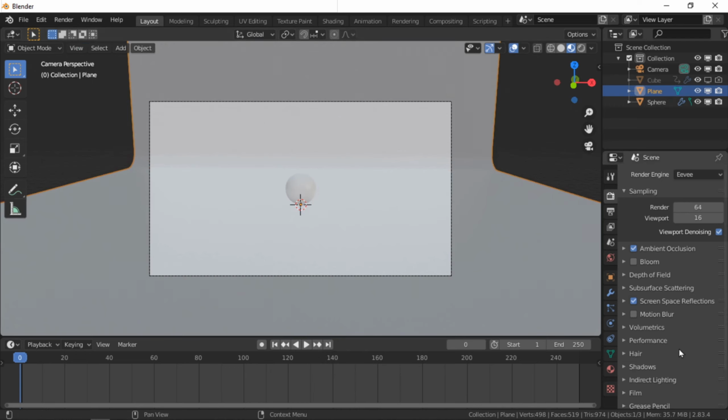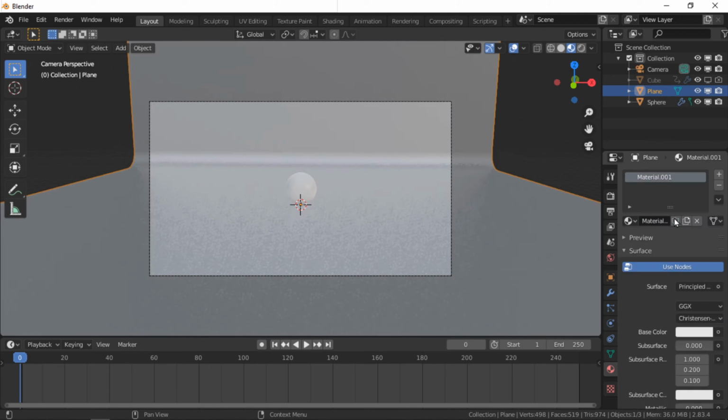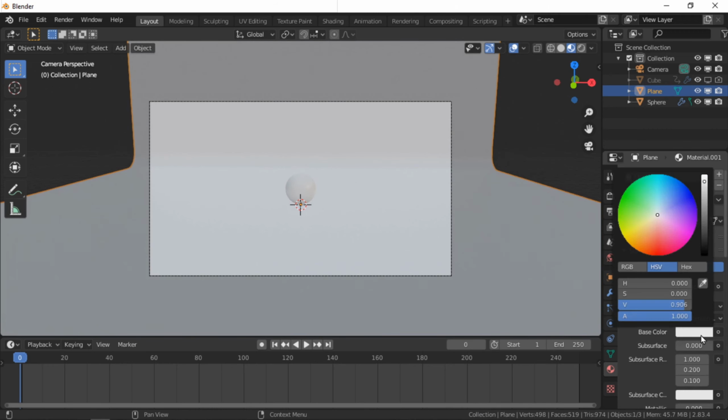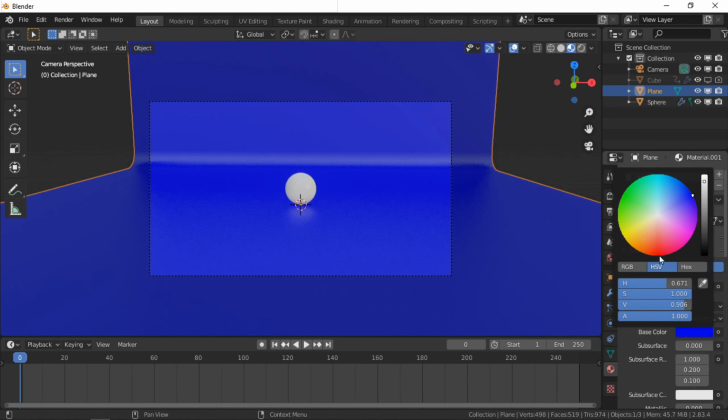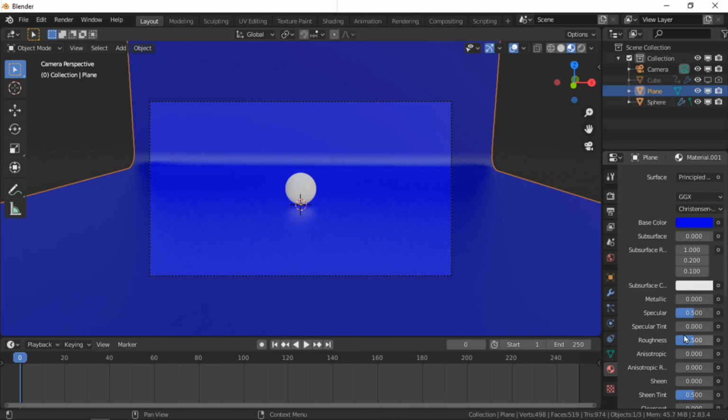Click on the Materials icon. Then click on the New Material button. Change the base color to a color of your preference. Lower the roughness so some background reflections of the HDRI are visible.